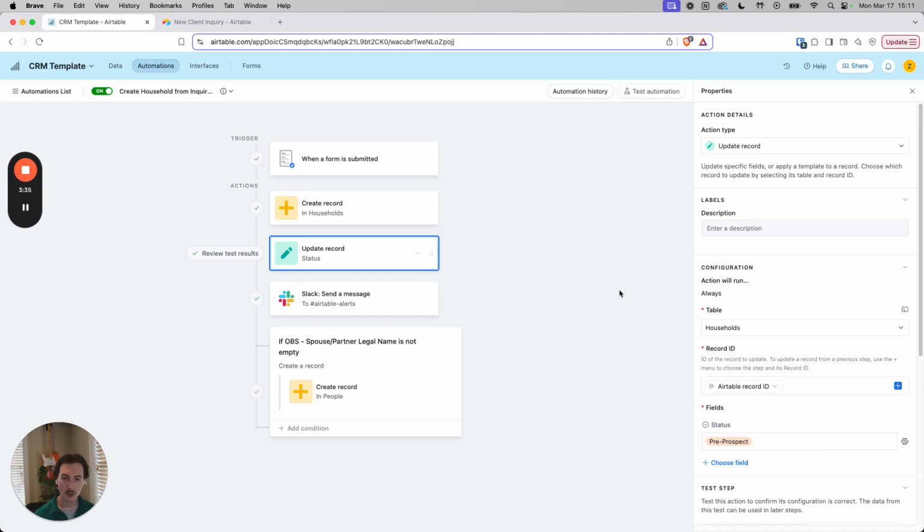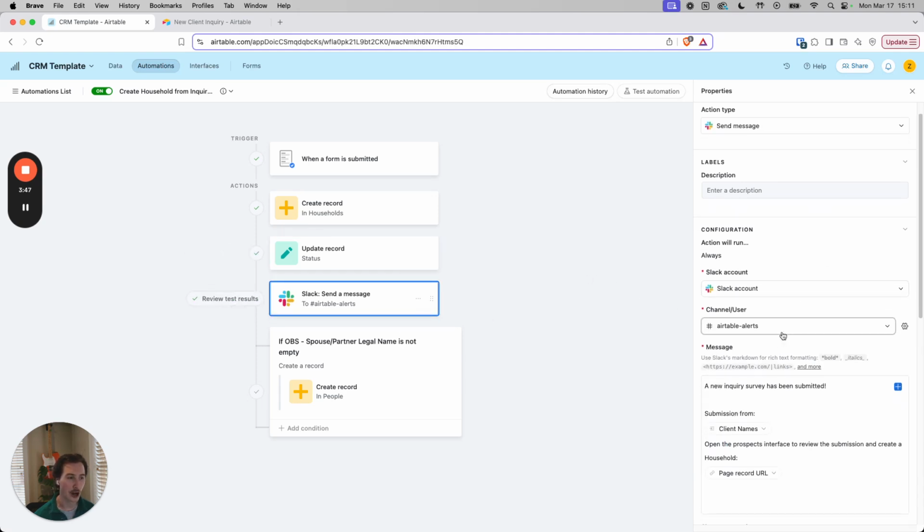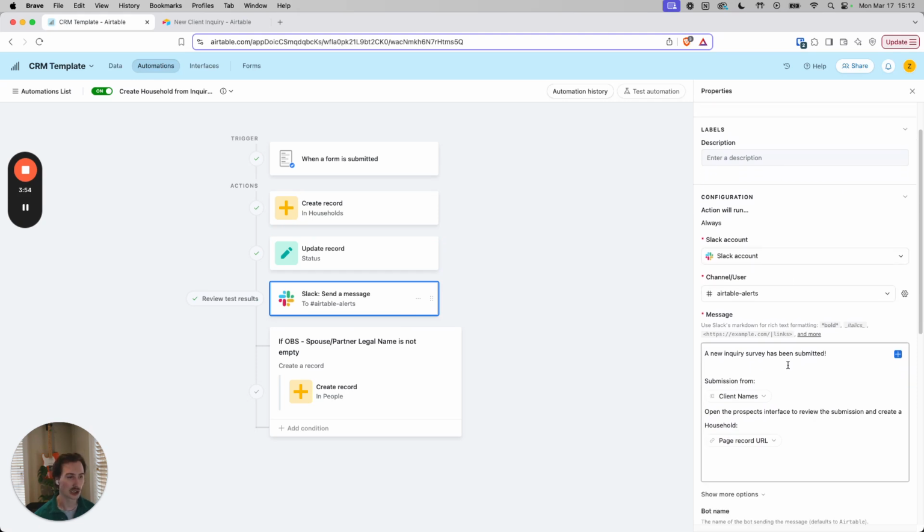Now, the next thing we want is a notification of when this survey is submitted. And we don't want it in Airtable, we want it to go directly into Slack. So we have a Slack account linked into this and a channel for Airtable alerts. And when the survey is submitted, we'll immediately get a message that says new inquiry survey submitted. It's from Julius. And here's a link directly to the interface where we can look at this information in a friendly UI UX.